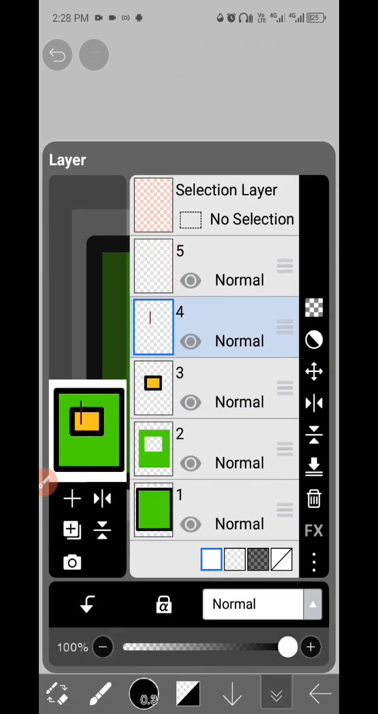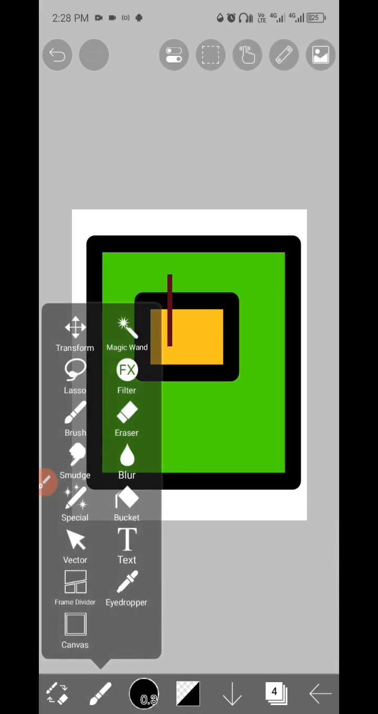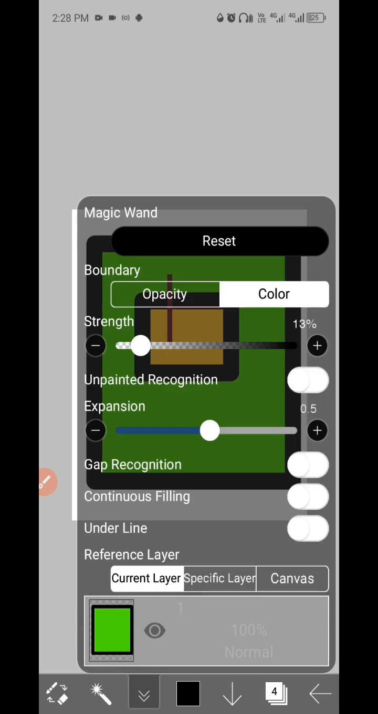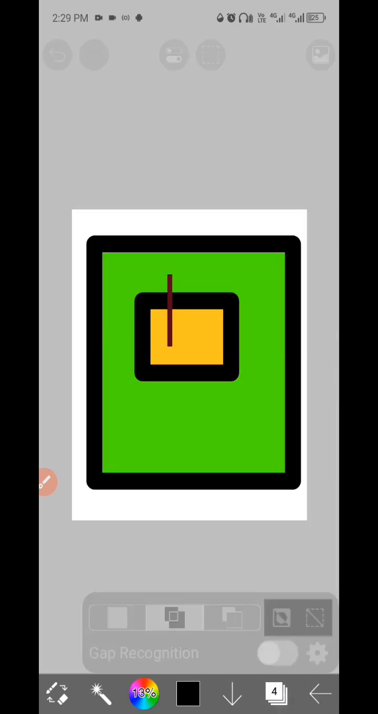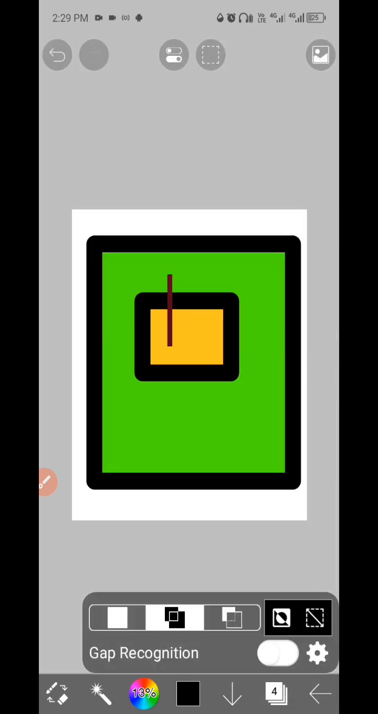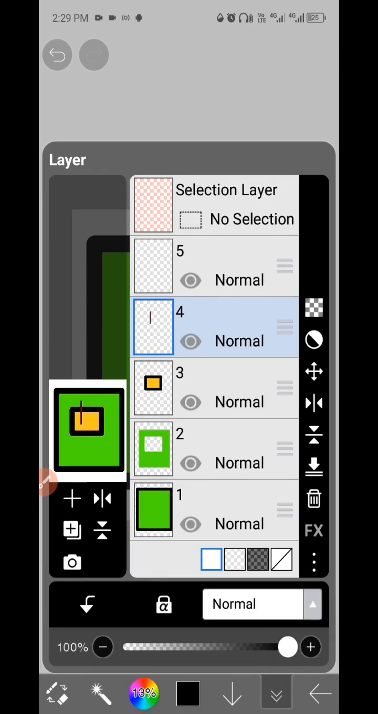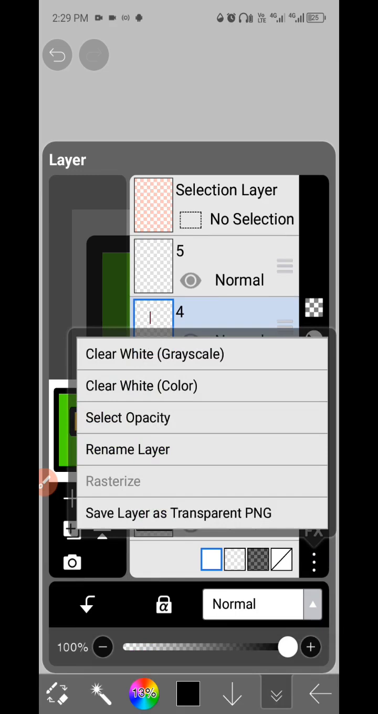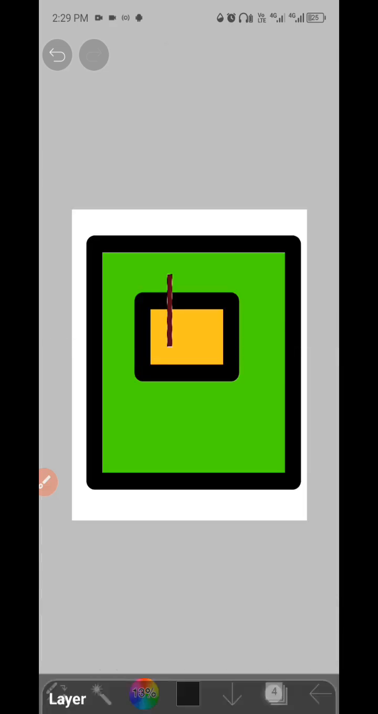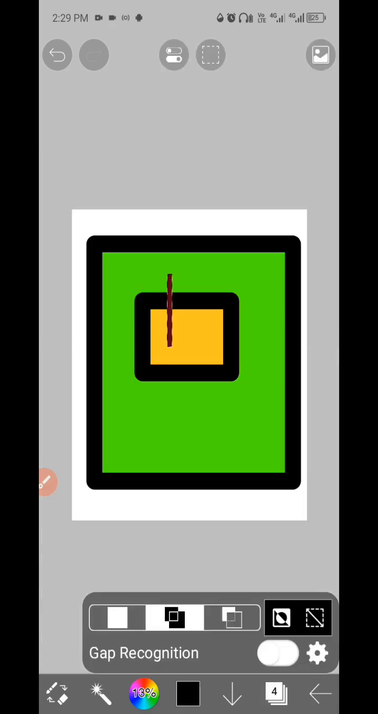Then I come here on magic wand. Maybe I want to select something. If you want to select something that is small like this, you don't even have to bother yourself. Just come to this layer panel, click on these three dots, then click on select opacity. Can you see that it selects that thing? So you can see this is what I select.